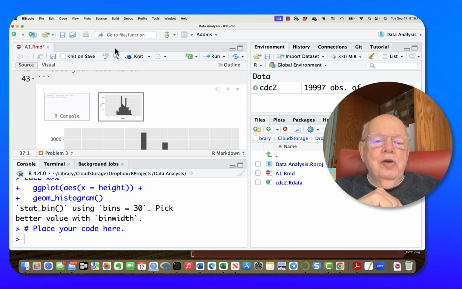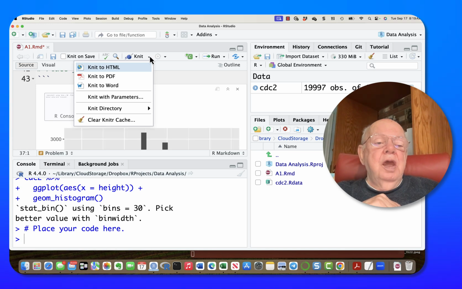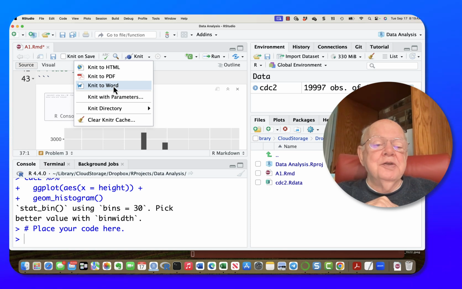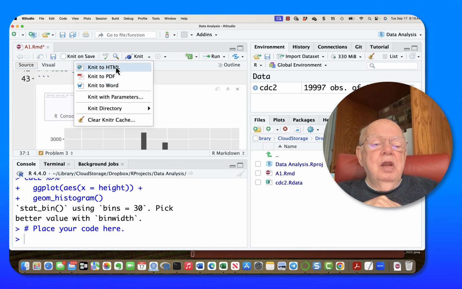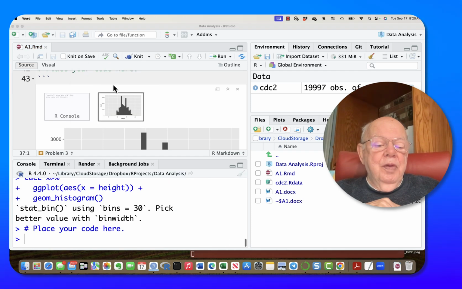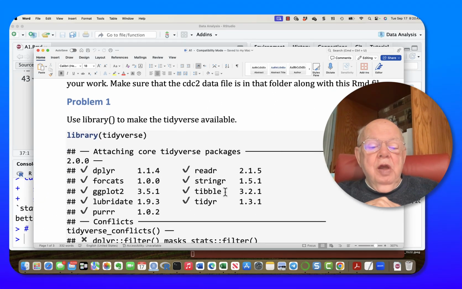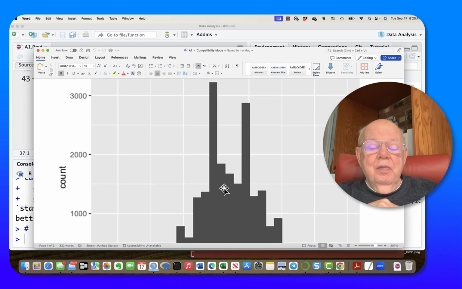Now I haven't done the entire thing for you, but after you've done this far, go to knit. There's a pull down here, and you could either knit to HTML or knit to Word. I specified Word when I created this thing, but it doesn't really matter. You could do either of these. Well, you can do this one for sure. This one you can only do if you have an installation of LaTeX on your computer. So I'll just click on Knit to Word. And what I've got now is a Word document containing what I wanted. Okay?